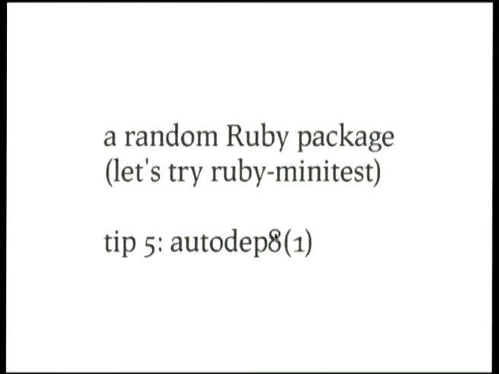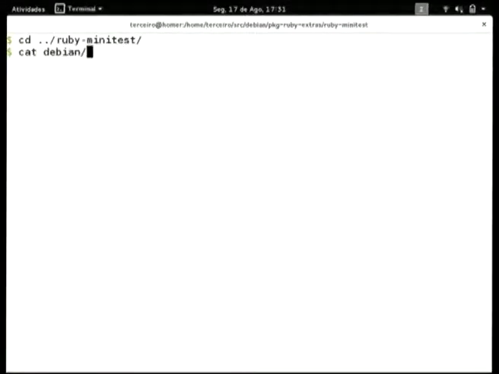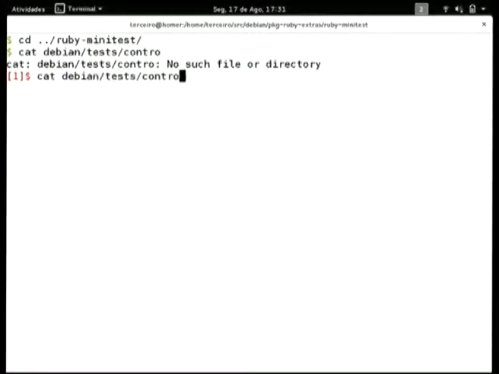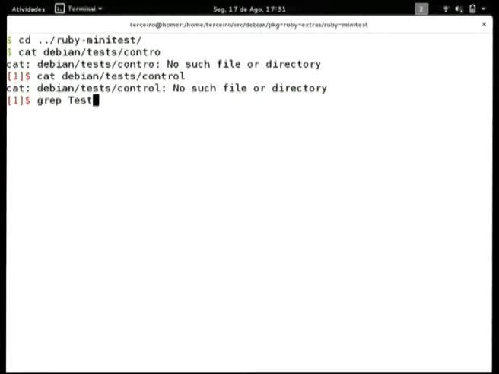Random Ruby package. So if you want to know how your package is handled by common, you will notice that there is no control file here, but the source package declares autopkgtest package Ruby, so the CI environment knows how to handle that.